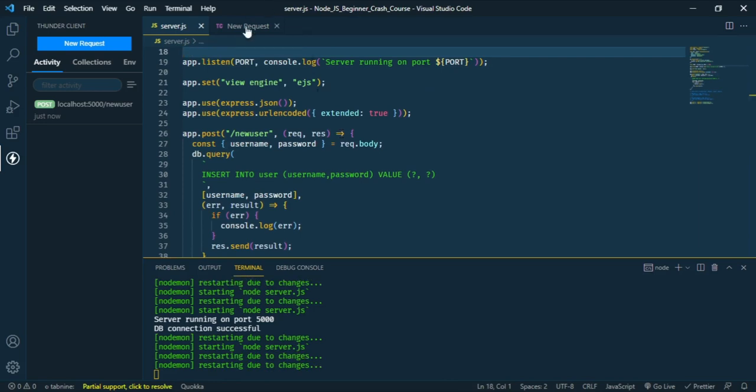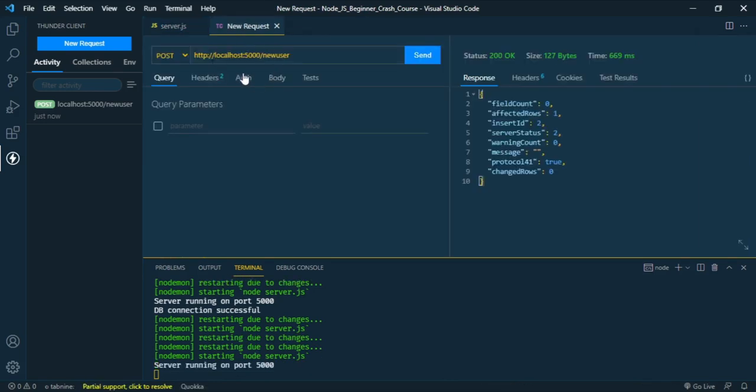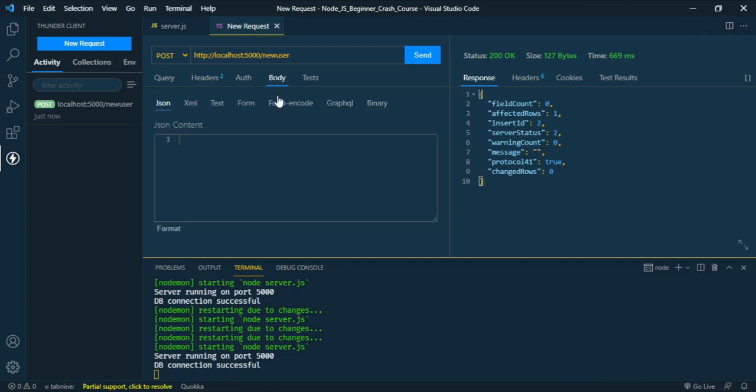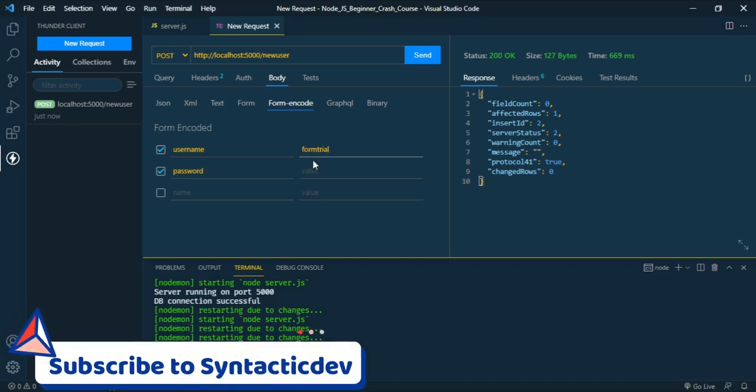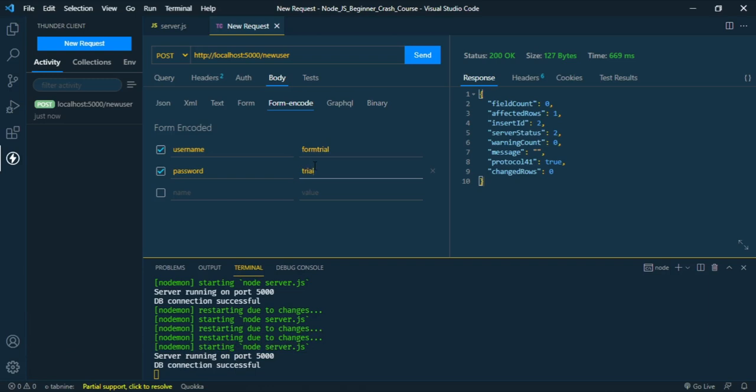and go back to the new request. And right there in the body under form encoded, let's type in the username and the colon for password, and the username is form trial. Let's just use form trial, and password is trial1. Okay, so let's send the request again.